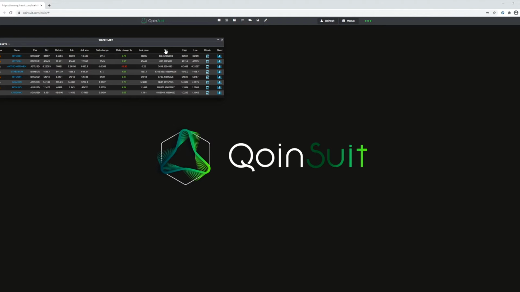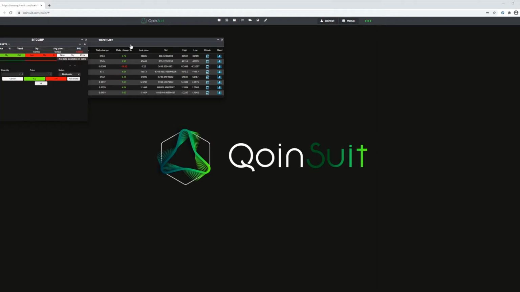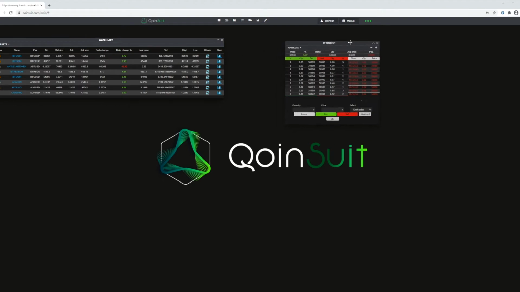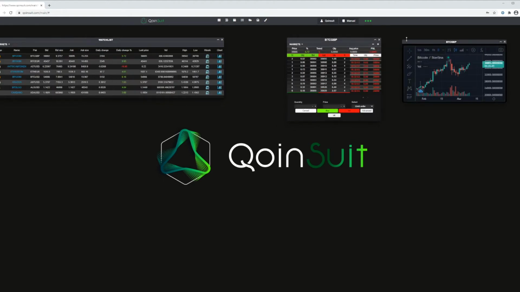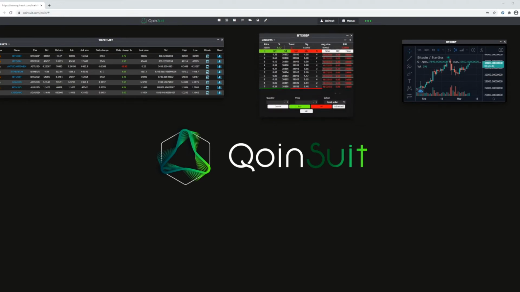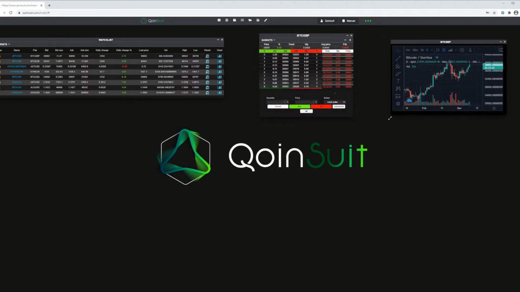On the watch list, beyond the display of all that information about any given pair of cryptocurrencies, you will find two additional buttons located at the end of each line. They are namely HBook and Chart. Clicking on these last two buttons will open QoinSuit's horizontal book and the plotting window with its analysis tools.